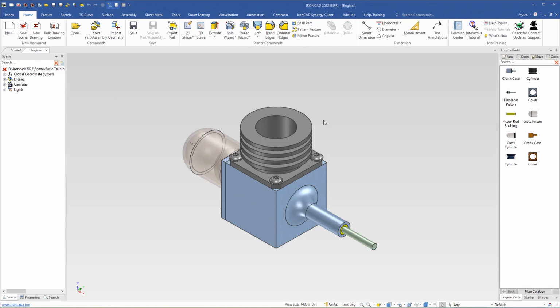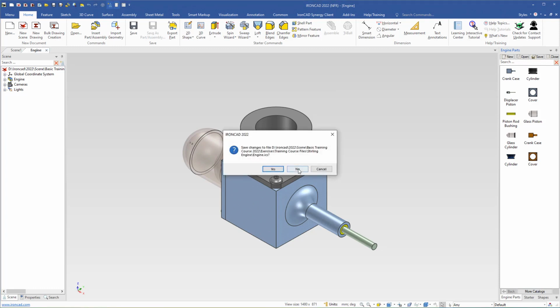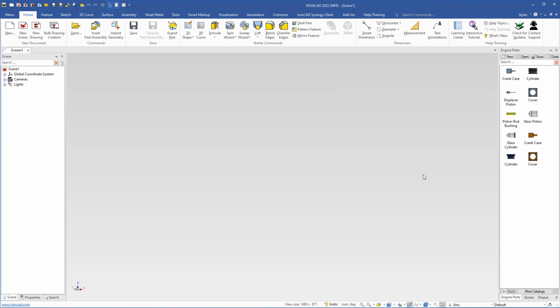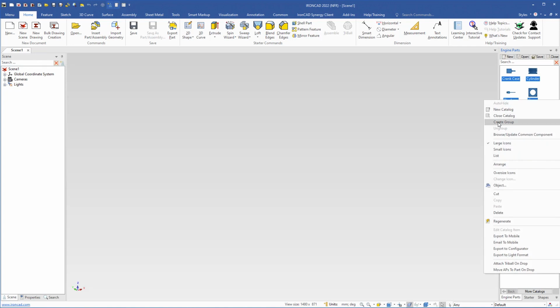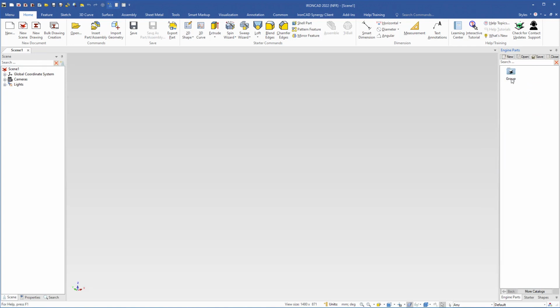In this exercise we will continue to see how we can use the catalogs and understand the importance of the anchor. First I will save the catalog and I will also close the scene and I will not save any changes. Then I come over to the catalogs and I will create a group of these items. Select them, right click and choose create group, and I will change the name of the group to engine parts, like so.